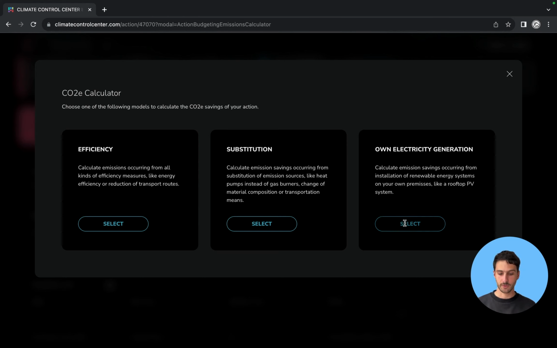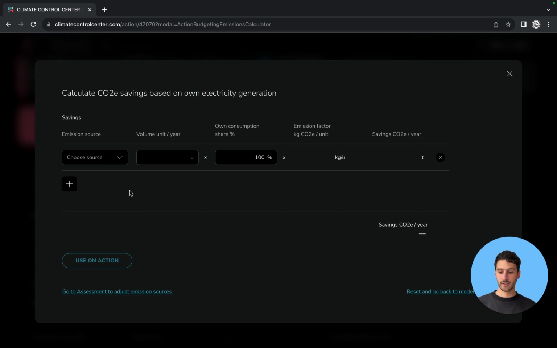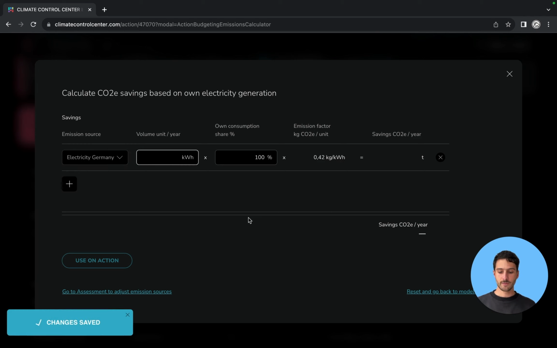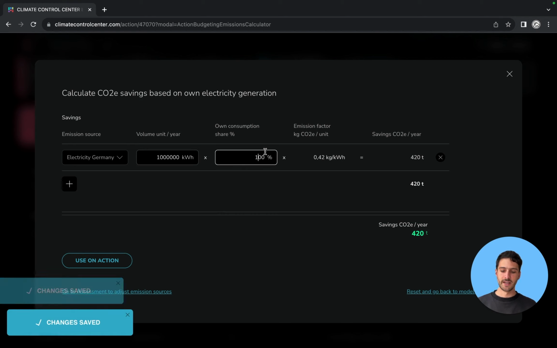So I'm going to select this one. And it's going to ask me which emission source is concerned. In this case, it's the electricity Germany. And let's assume in our example that our photovoltaic system will generate 1 million kilowatt hours of electricity per year. Sorry, I put one zero too many here. And that we can consume 75% of our own production, which gives us 315 tons of CO2 equivalents per year.